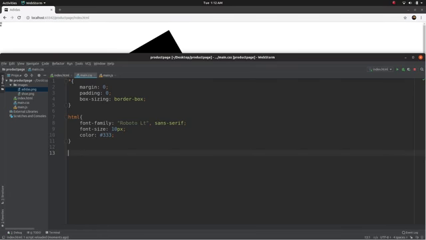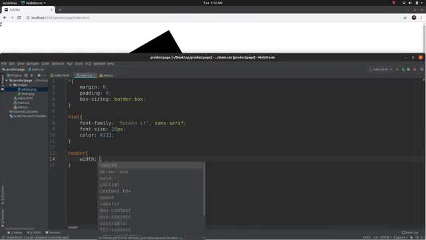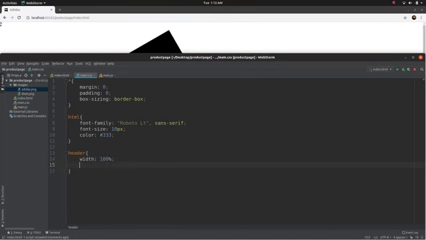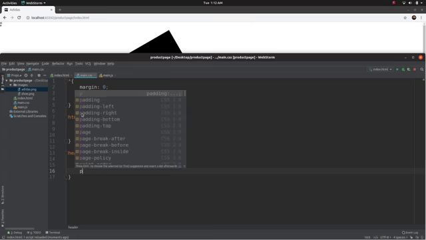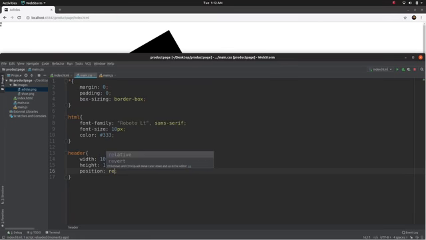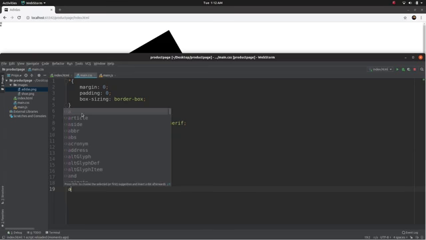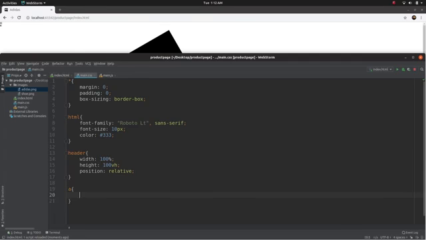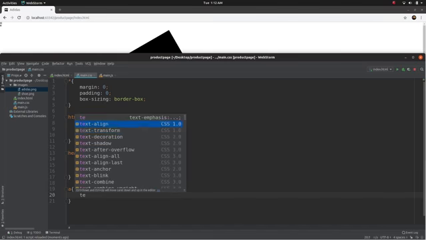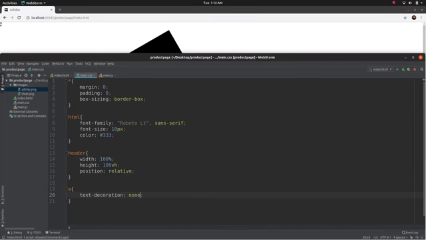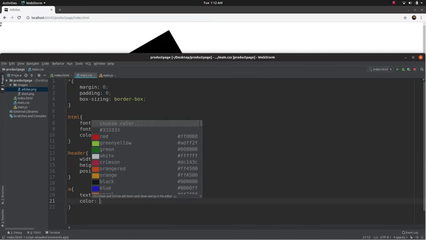Next thing I'm going to target is the header, give it a width of 100% and a height of 100 of the viewport, as well as say position relative. Next thing I'm going to do is target all my anchors and get rid of the text decoration, as well as give it that same charcoal color.